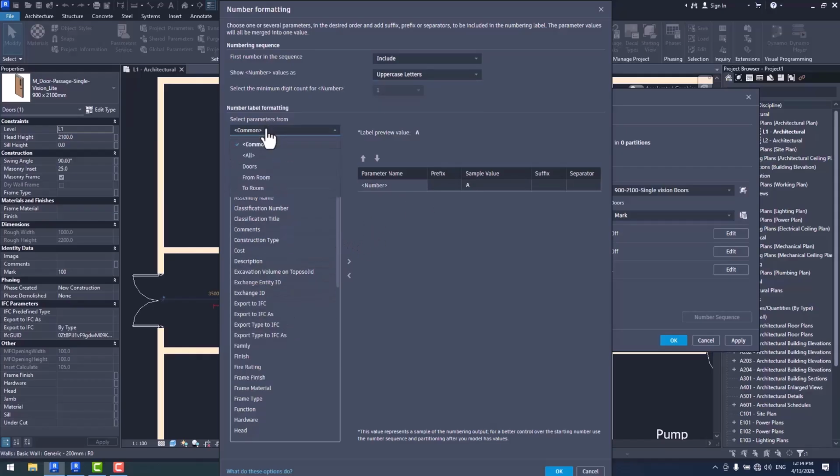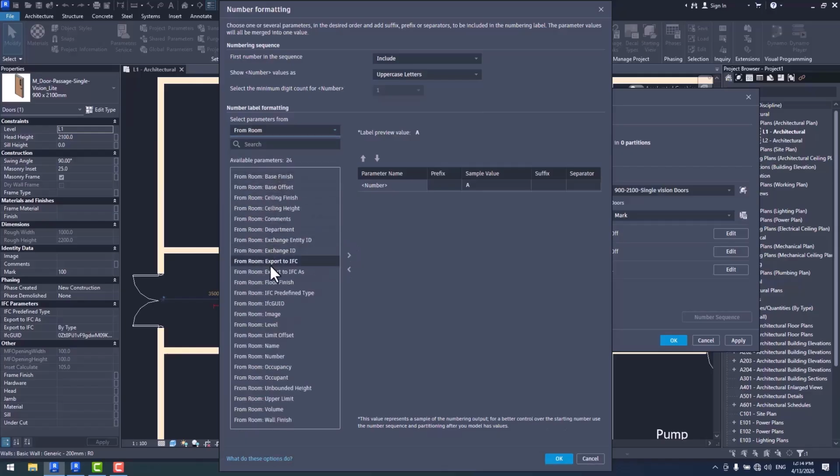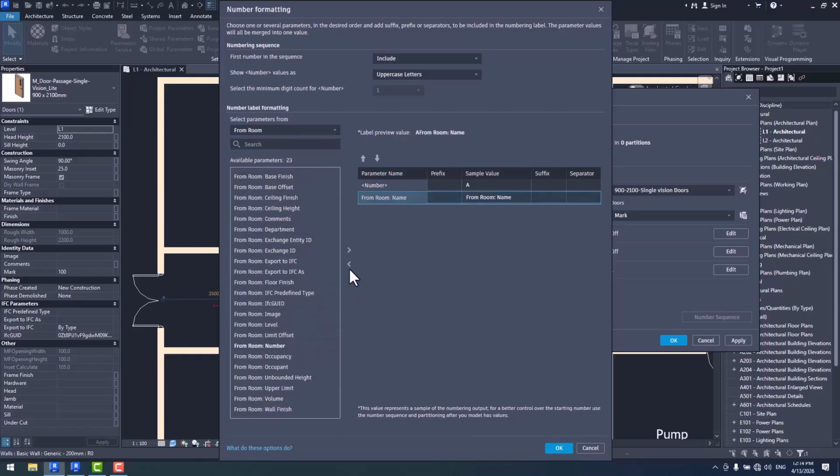Do we have any other options, though? Well, let's say, for example, for doors, I want to have both the letters and, for example, the room names. See, so we're going to have like A and then the room's name. And we can always change the order, guys. We can move this up. Now we will have the room name first and then the letter. And you can even check this through the sample up here.